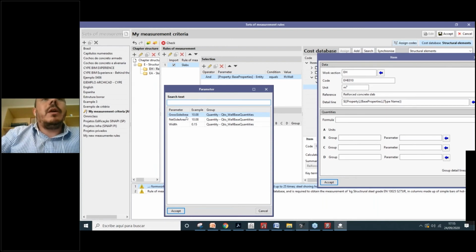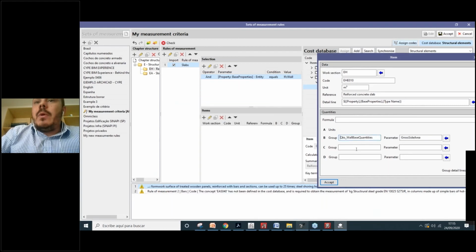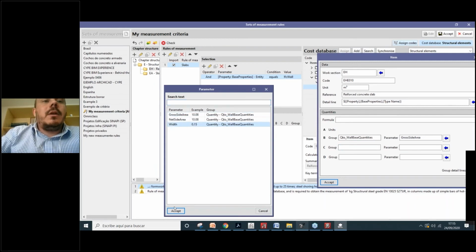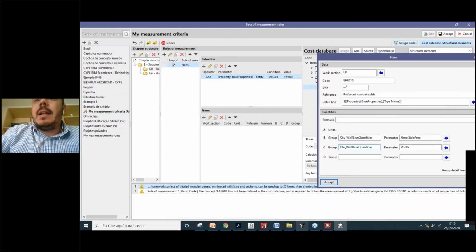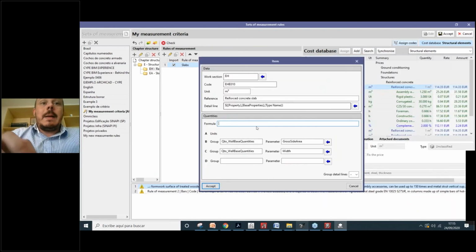So I'll use, for example, here, the gross side area, and then I will add another piece of information here that's going to be, for example, the width. So here, this 15 centimeters, and then I can say that the quantities are B multiplied by C. Okay, so here I have the volume of these slabs. Sorry, that's a mistake here. I used an example that was a wall instead of a slab. I just saw that. No problem. I will show you.